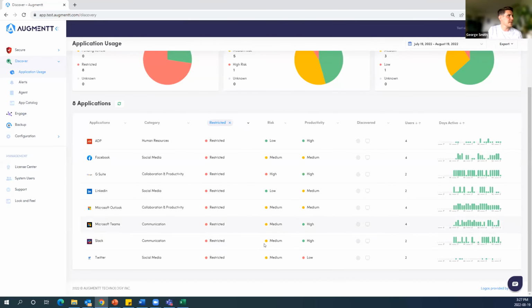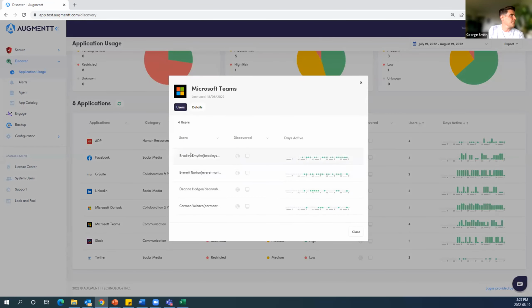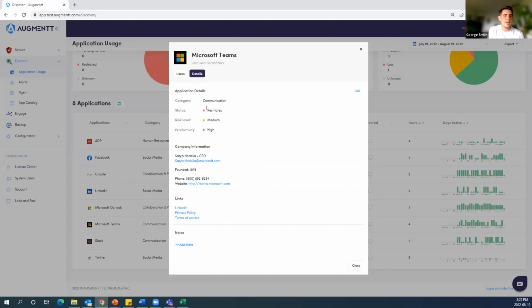Maybe you want to go to something like Teams, because maybe in this particular instance, they won't focus on Zoom. They don't want people using Teams, but we can see here, Bradley. Oh, Bradley in sales using Teams. Shocker.